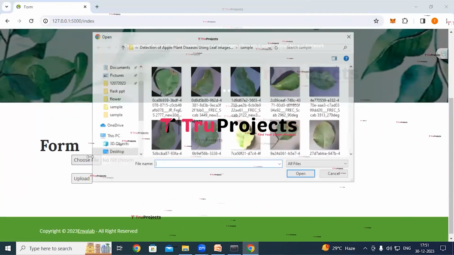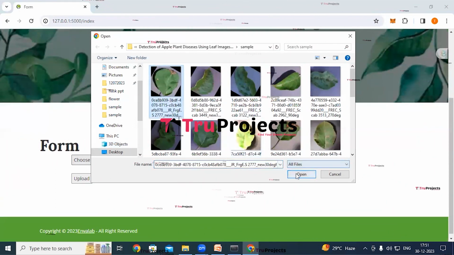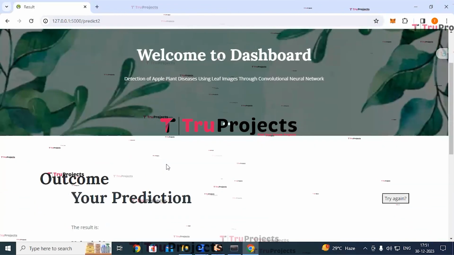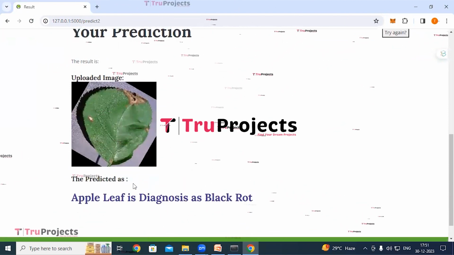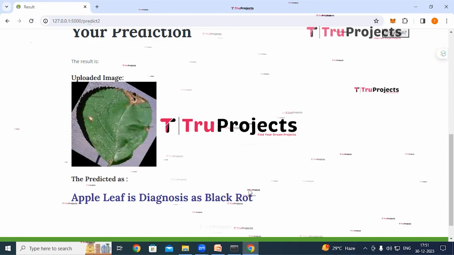Click on choose file button. So from sample images folder, I'm selecting the first image and click on open. So the image is loaded. Now click on upload button. So this is the uploaded image and here we can see the classification, that is apple leaf is diagnosed with black rot disease.